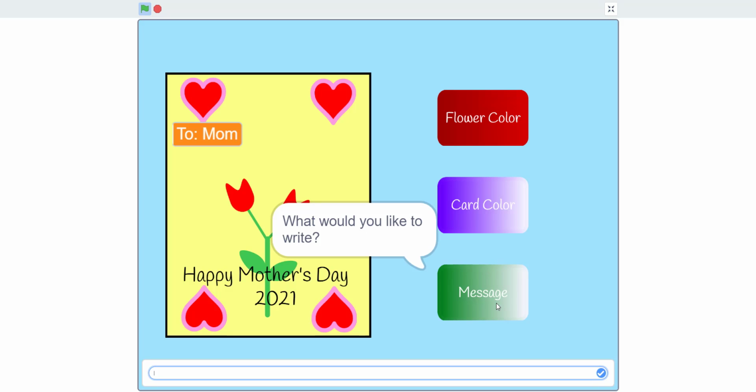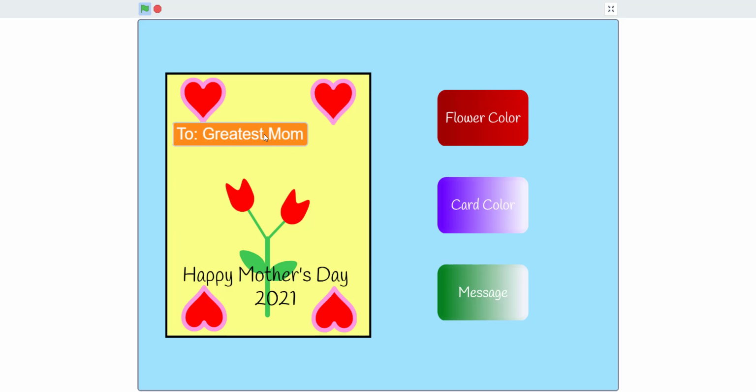And you can type a message on right here. So to mom. So you can make a virtual card for your mom, like this one right here, or you can make one in real life. But you can also make this Scratch project I'm showing you right now, and make a nice little card for your mom. So I'm going to write to greatest mom. So it says to greatest mom.